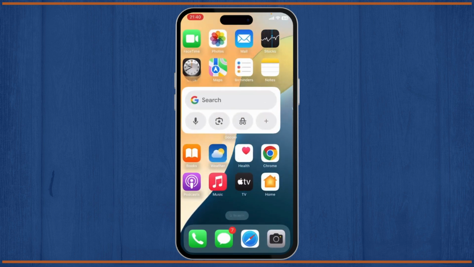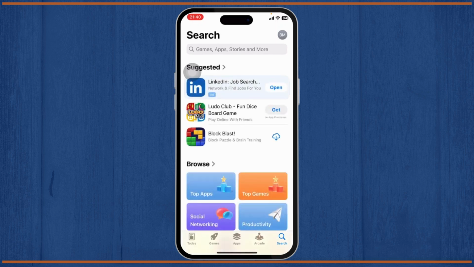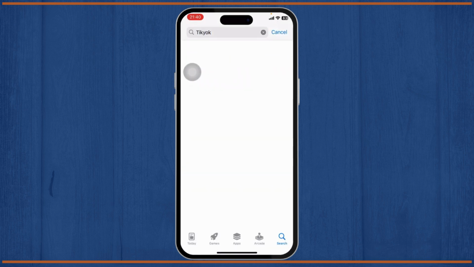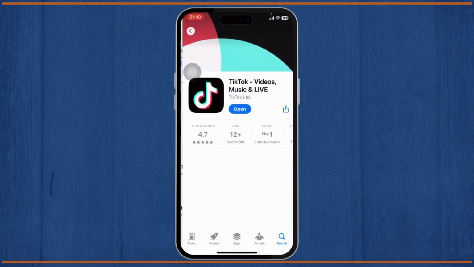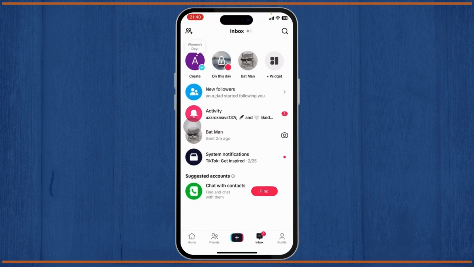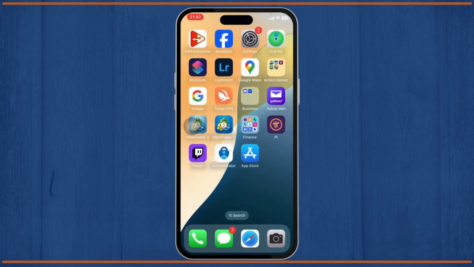If you don't get that feature right now, the reason can be that your TikTok is not up to date. So the first thing that you will need to do is head over to your app store and search for TikTok. After you search for TikTok, if you see an update button right here, tap on update and update your TikTok to the latest version. After doing that, your TikTok will have the streak feature now, and all you gotta do is open up your TikTok and start sharing your TikToks. And yeah, that's how you fix TikTok streak feature not showing.